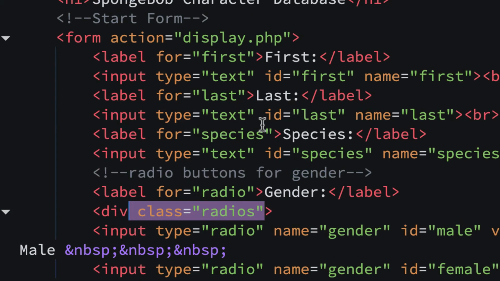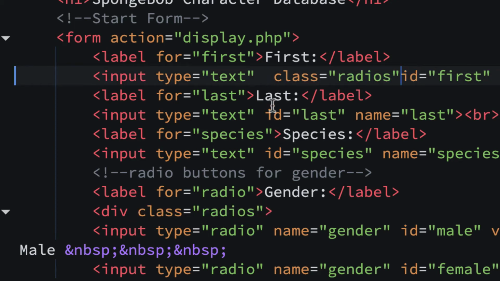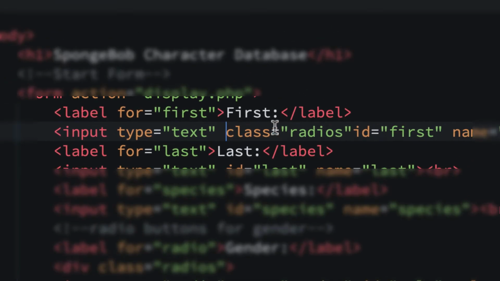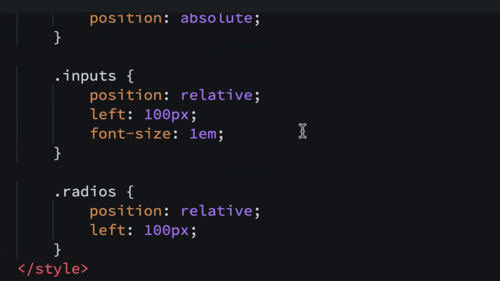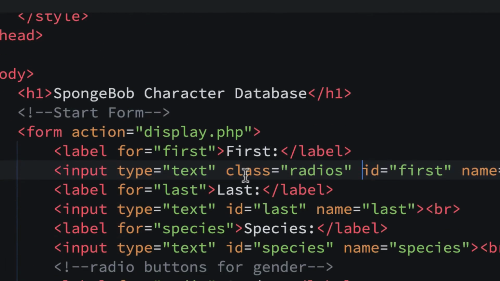Now, you're not going to use radios, just let me point that out. But you're going to go in here and say input type equals text. And right in here, you're going to paste that, class equals radios, and you just need a space in between, like that. Except it's not going to be radios. It's going to be inputs, but you're not going to use the dot. You only use the dot in CSS to indicate that it's a class. Here, you indicate it's a class because you have the word class. So I'm going to say inputs.